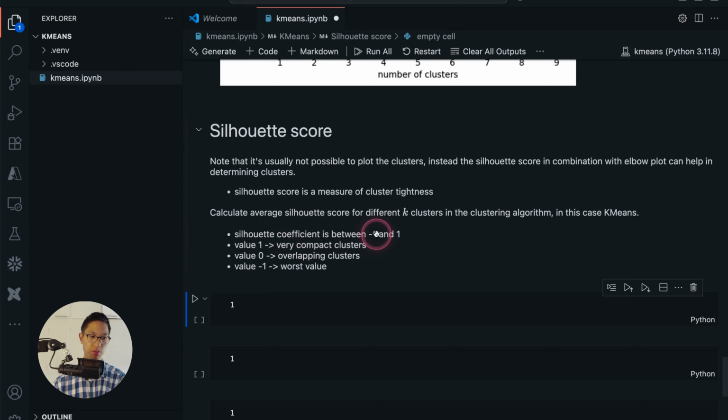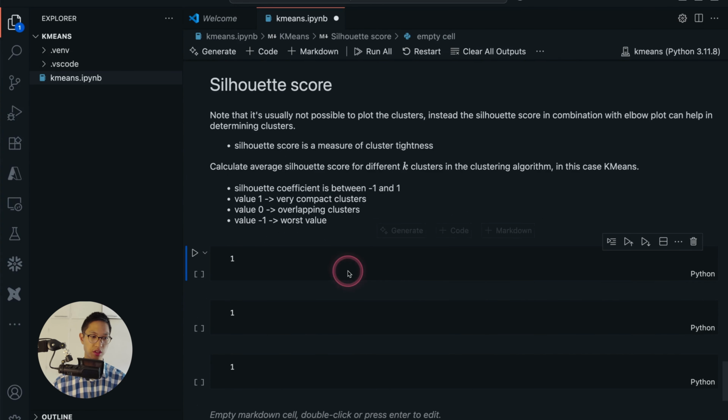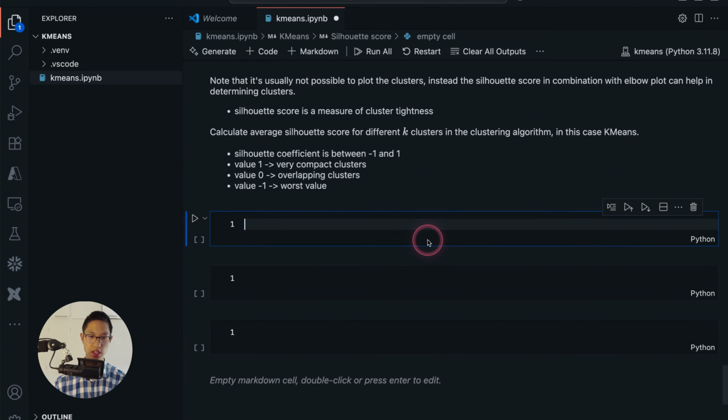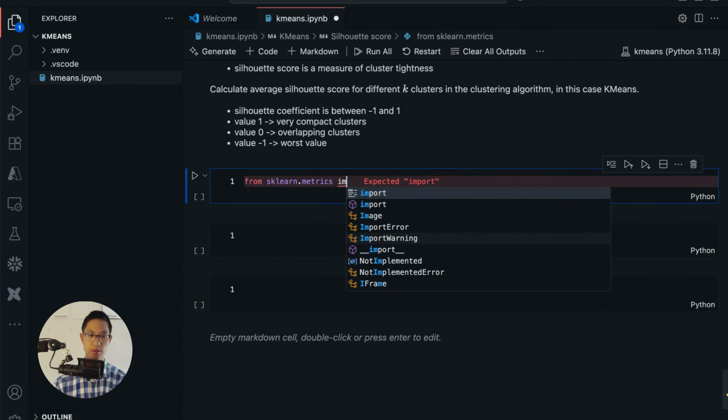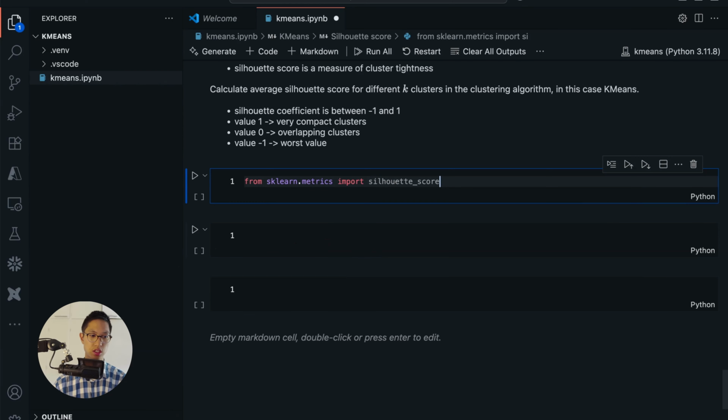Silhouette coefficient is between -1 and 1. 1 means that it's very compact clusters. 0 is overlapping clusters, and -1 is the opposite. It's the worst value. Okay, to calculate the silhouette score, we have from sklearn.metrics import silhouette_score.